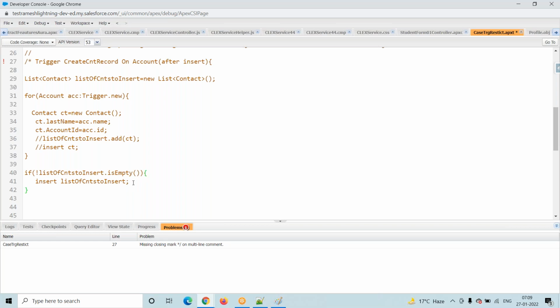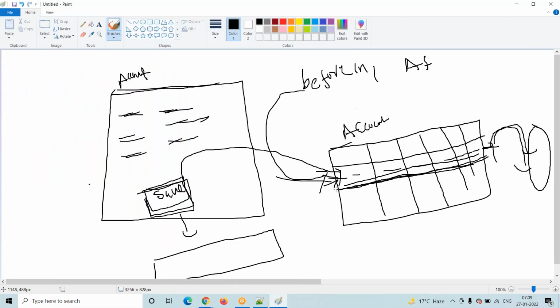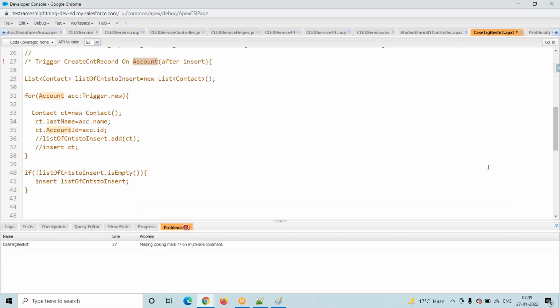So any questions on this one? Now we are clear, right? Why are we going with the after insert? My requirement is we are creating one account record. Yes, the account record is successfully created in the table. Then I want to create a contact record. So that's why we are going with the after insert.